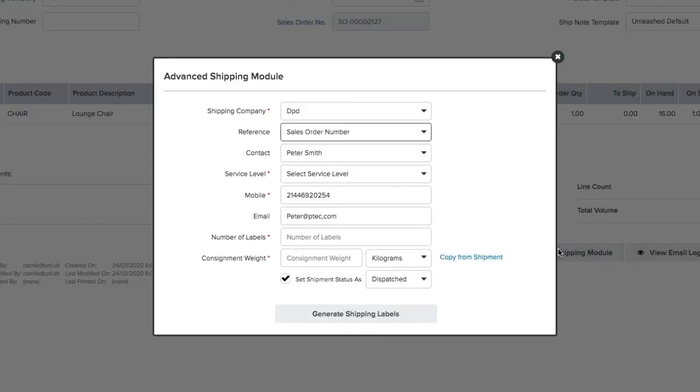This will open a pop-up in which we will capture the information the carriers require before we can request the shipment job. We're nearly there. The shipping company selector will be automatically populated with the carriers set up in Unleashed. The reference will determine which record you want to push to the carrier as the identifier of this shipment or label. Your options are the sales order number or the customer reference.